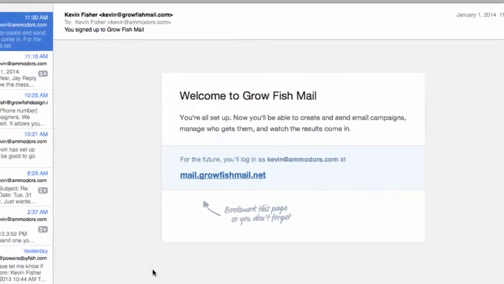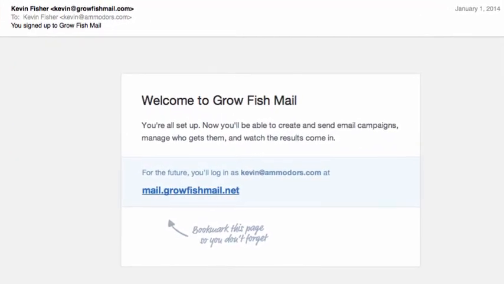After you've requested your free GrowFish Mail account, it's been reviewed and approved, and you've set up your user account, you'll receive our welcome email. In this email is the link to the website where you will be able to access your GrowFish Mail account. It's mail.growfishmail.net. Please bookmark this link. There's also a link for it on our homepage if you ever lose this email.